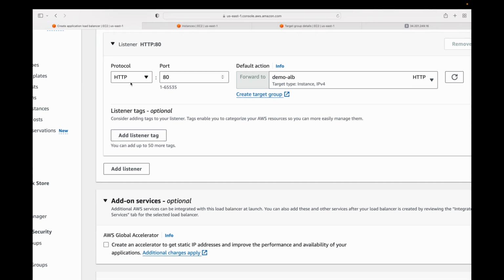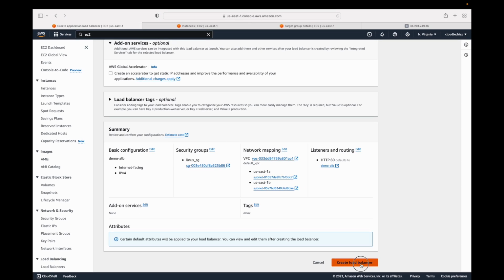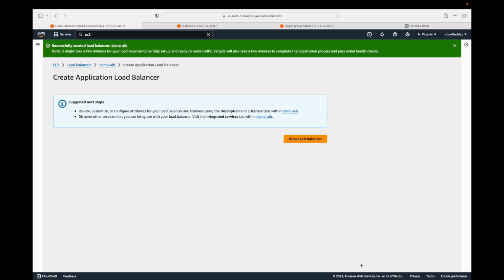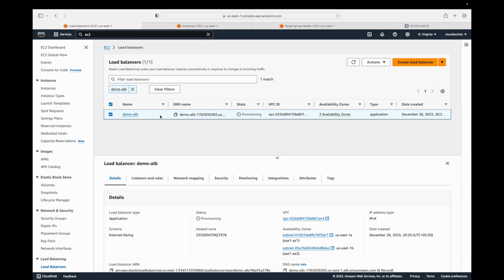If you want additional listeners, like HTTP, which points to a different target group, you can define that as well. In our case, we're only going with HTTP, and then we'll click on create load balancer, and this should create a load balancer for us. So this is still in the provisioning state, so we'll have to wait for this. It will take some time.